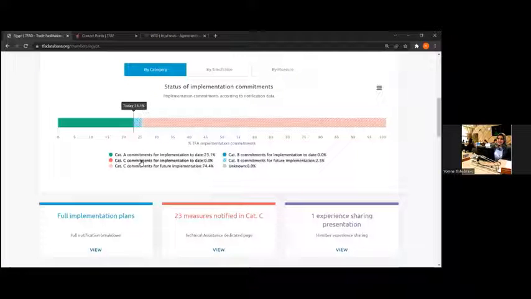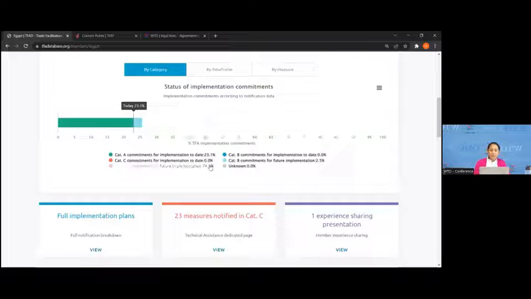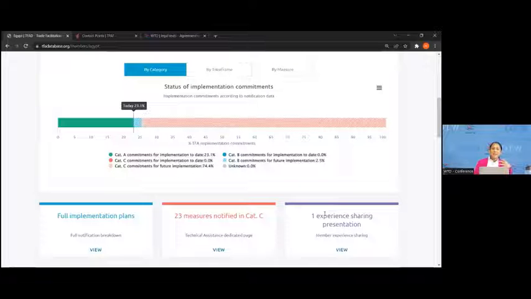Yes, please go ahead. No, I just want to tell you that I searched for this, and it's all category A, 23%. The category B and category C is 0%. Exactly. And also what you have, and you can see here, is that 74% is coming from category C. So, right, most of the implementation is going to come from category C.